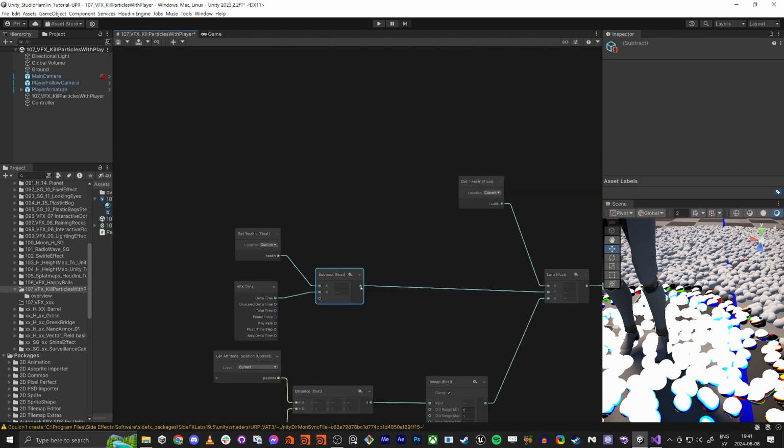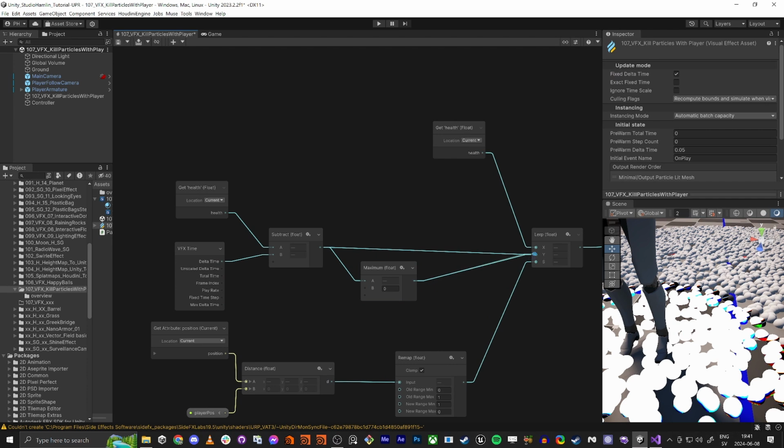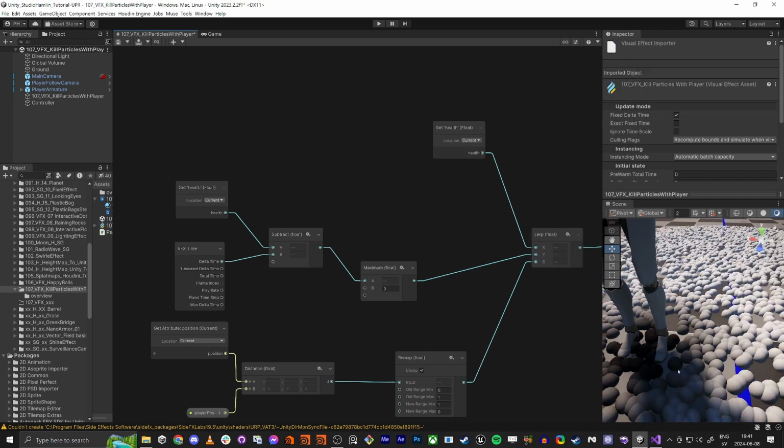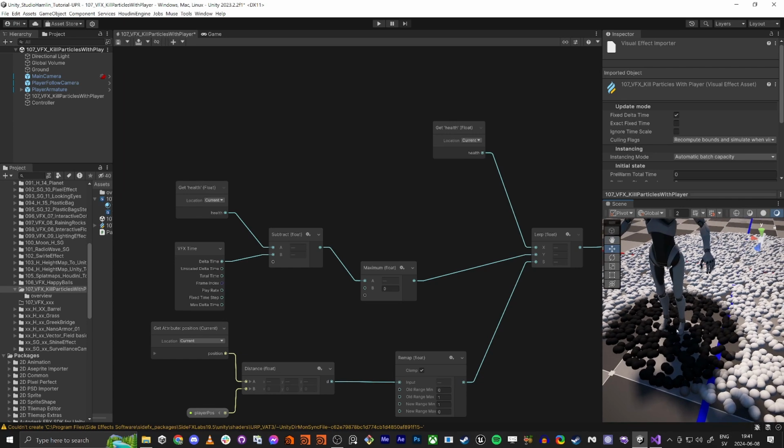So here you can just do a max. So if you do a maximum, you always get the maximum value of the input and 0. So let's say if it's -10, 0 is more than -10, so it will always be more than 0. So now you see it will never go more than that.